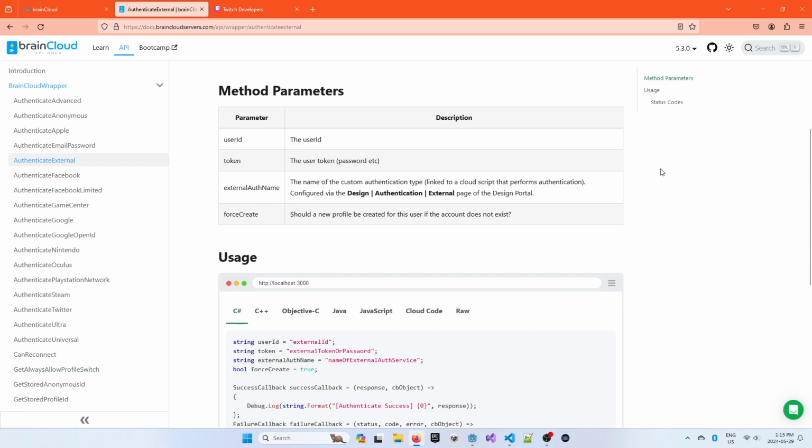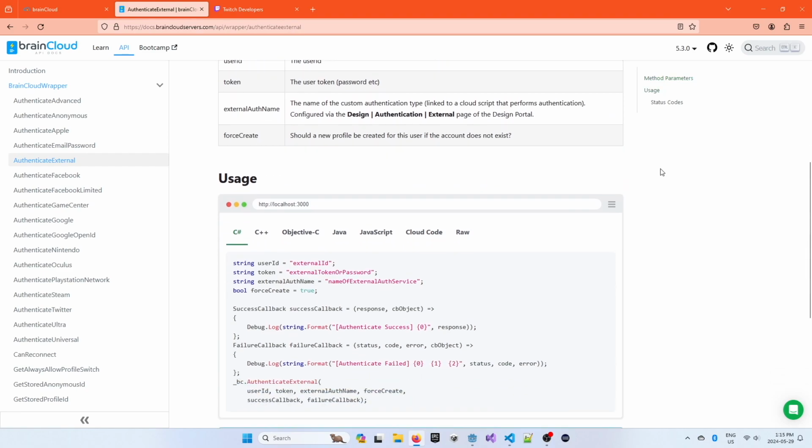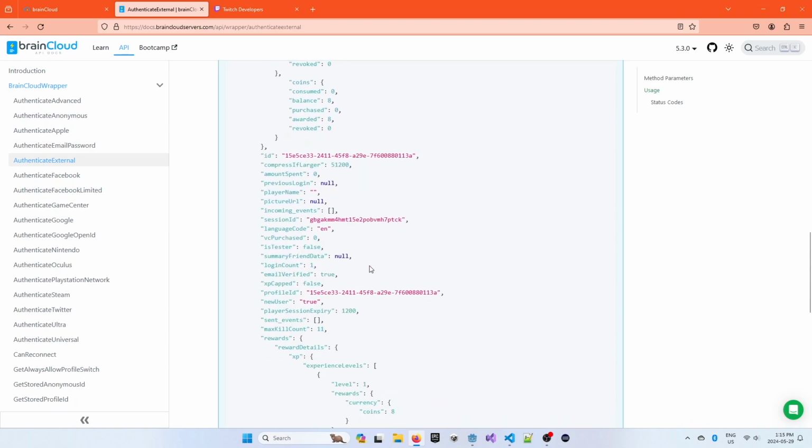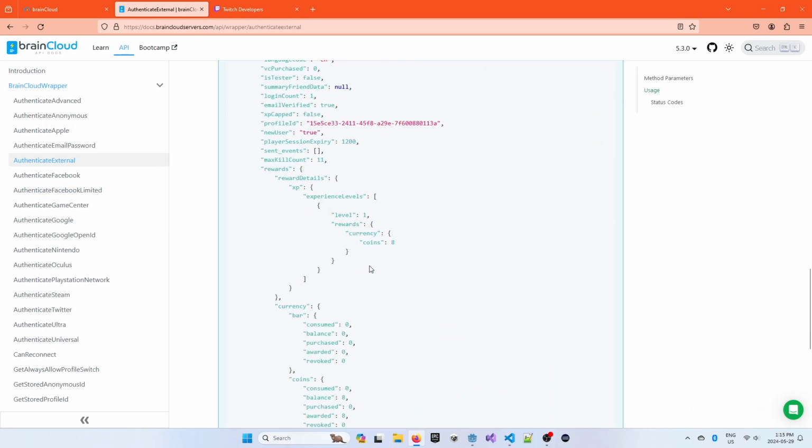The next parameter is the external auth name. This is linked to the Cloud Code script that we are going to write. The last parameter is force create. This will create a new brainCloud profile if one does not already exist. Clicking the JSON response, you'll see that this looks exactly like the response that we would expect to get from any of the authentication requests.